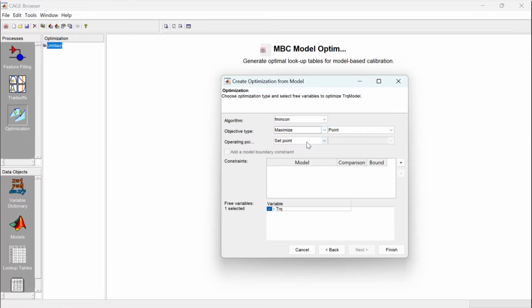We're going to select Maximize, and we're going to click this plus button to assign the constraint. The first one is current, which in this case is 615 ampere. I'm going to also add the voltage constraint, which is 222.8 volt.